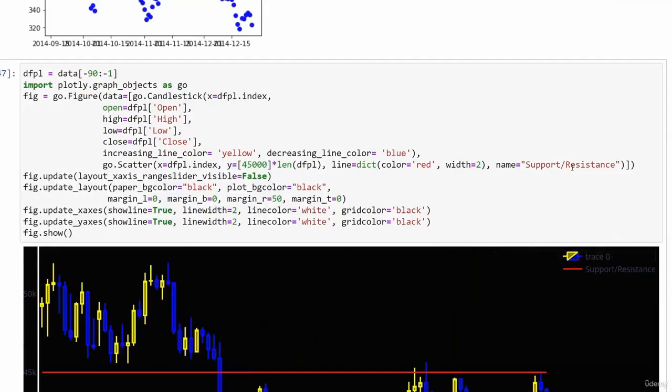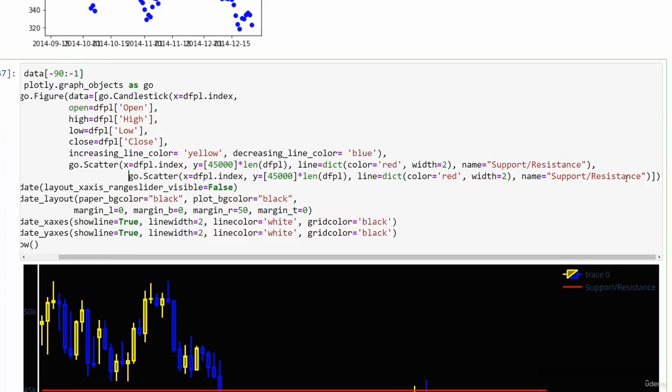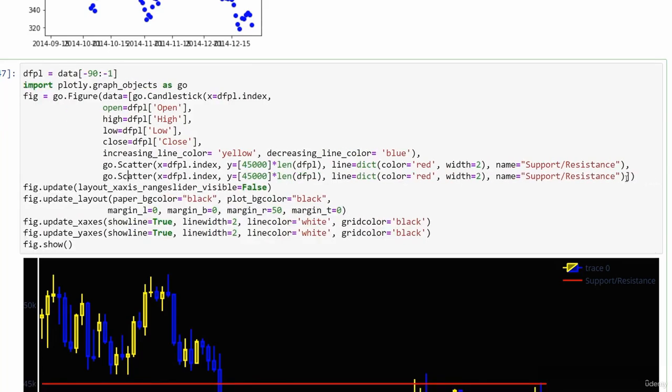If we want to add another line, we can insert this into the list just before closing the brackets. So I'm going to add a comma and then we put a copy paste of the same line, go.Scatter.